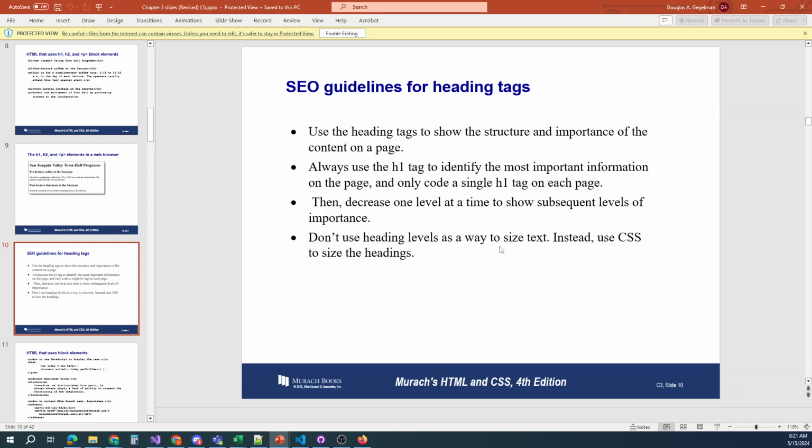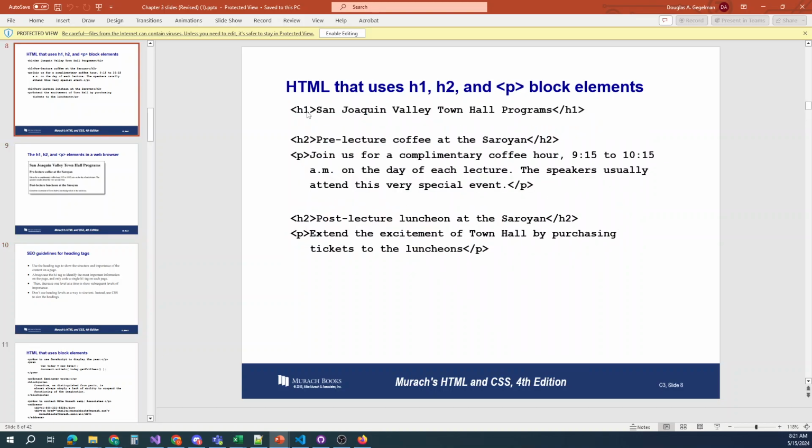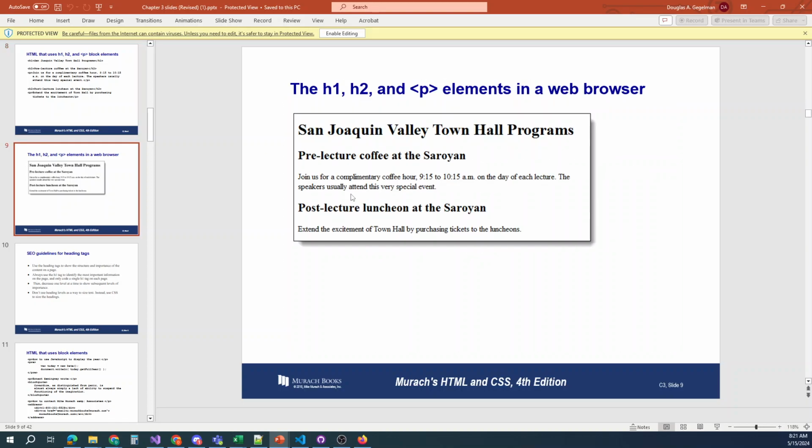And don't use heading levels as a way to size text. Instead, use CSS to size the headings. Most of the time when you have an H1, you want to leave it as an H1. If you want it bigger, you can size it bigger with CSS. But I usually don't mess with my H1s once I have one. I just leave it and don't resize it. If I want different sized headings, I just make it a paragraph or a div and then go through CSS and bold it and highlight it and everything else that needs to be done, make it giant.